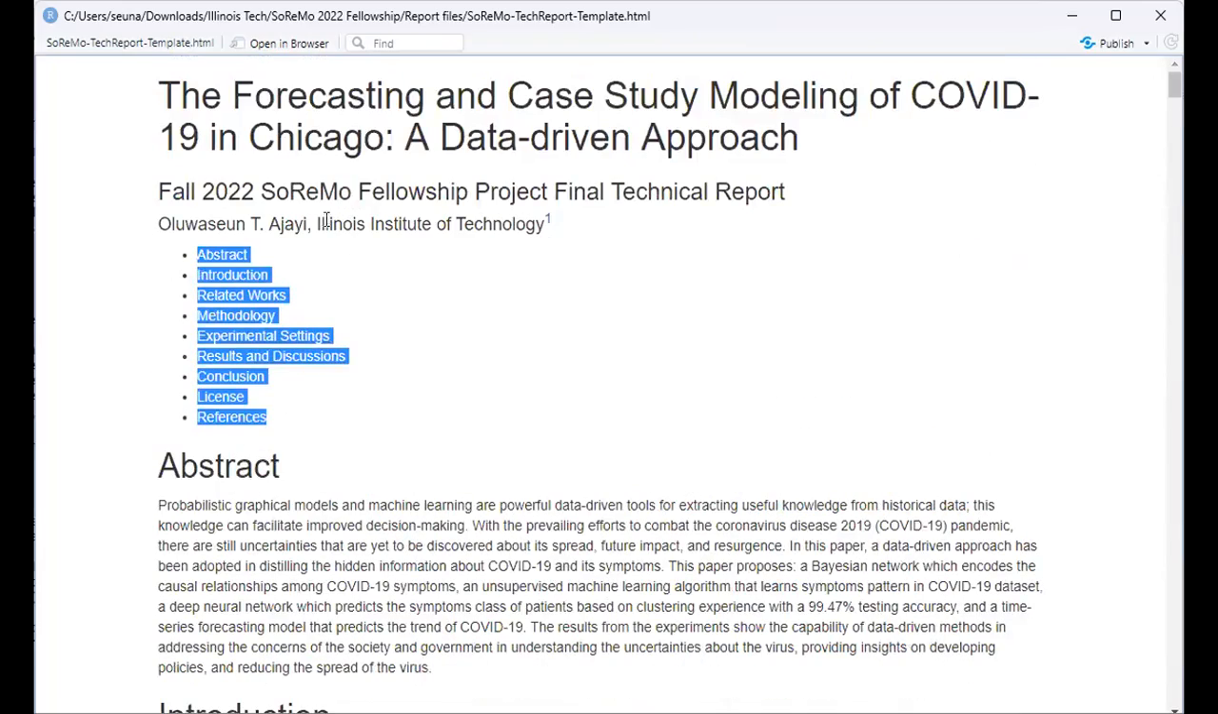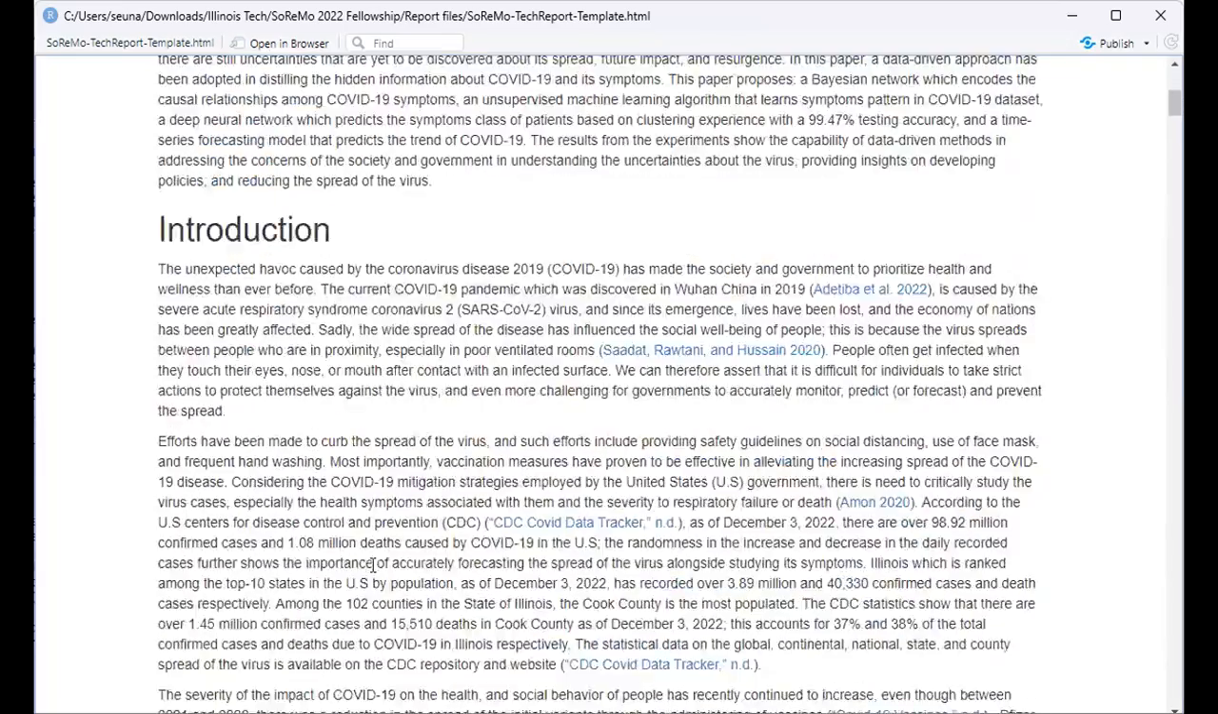Now, if you check, you can see that the subsection is not included as part of the list of contents in the paper or in the report. So the list of contents includes the main sections in your report. The subsections are not included here, but they are included in the paper as you write it.